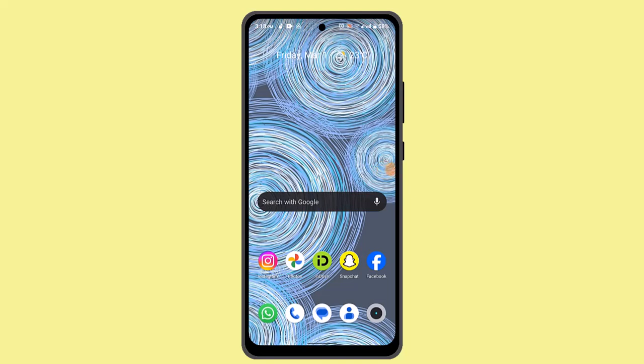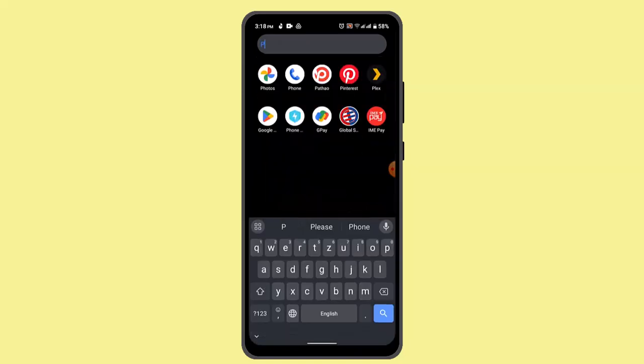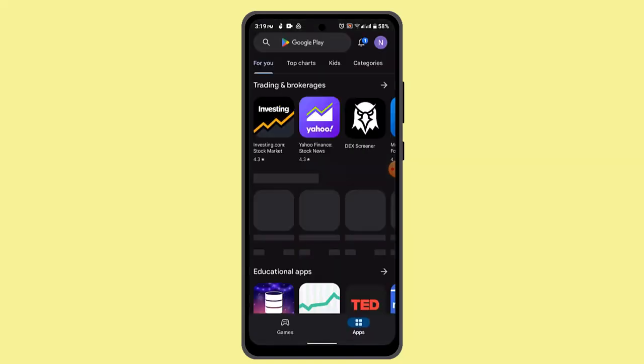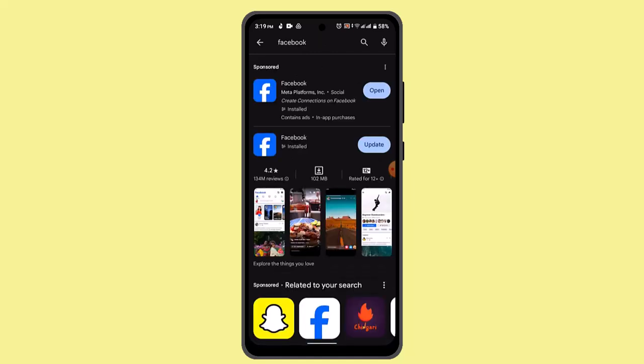In this episode, I'll be showing you how you can recover deleted photos and videos on Facebook. In order to do this procedure, first of all, make sure that your application is completely up to date. For that, head over to your Play Store. On the search box, type in Facebook and see whether you need to update your application or not.